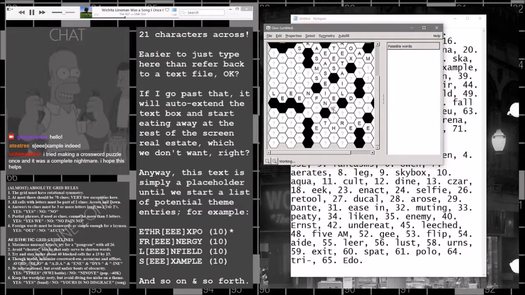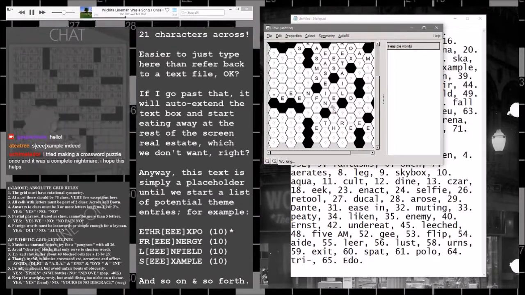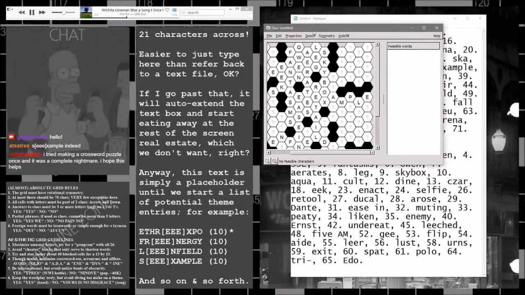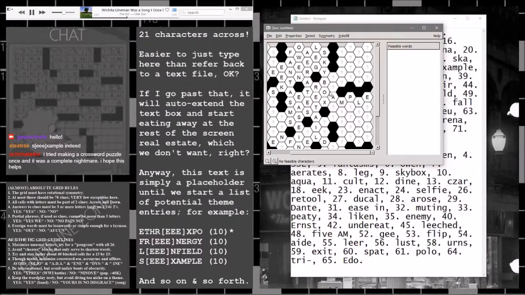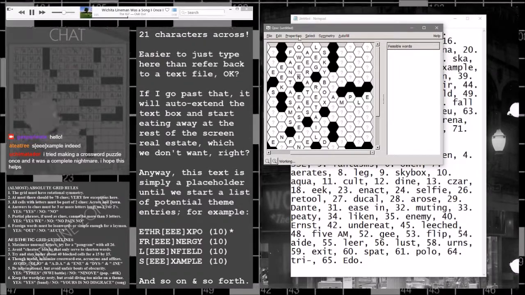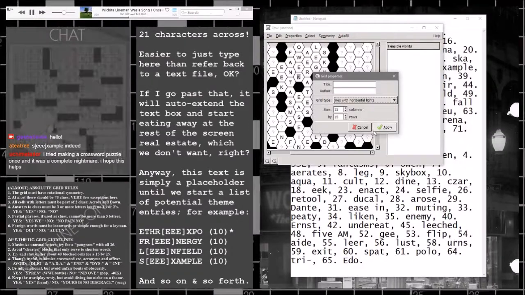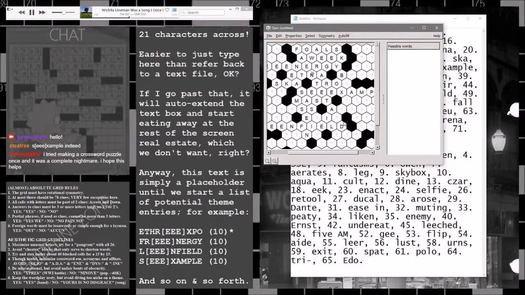So this one has 3 different... Again, hexagons, you have 3 directions to head in. Puzzles like this, I think, would be like a rose garden is one, but I think those might be cut into triangles, depending. And grid properties, horizontal lights instead. Blech.